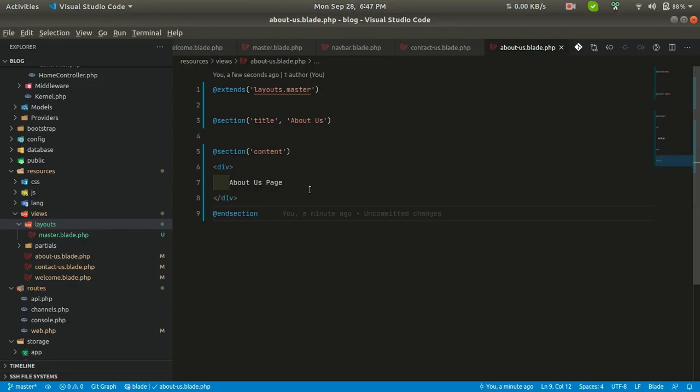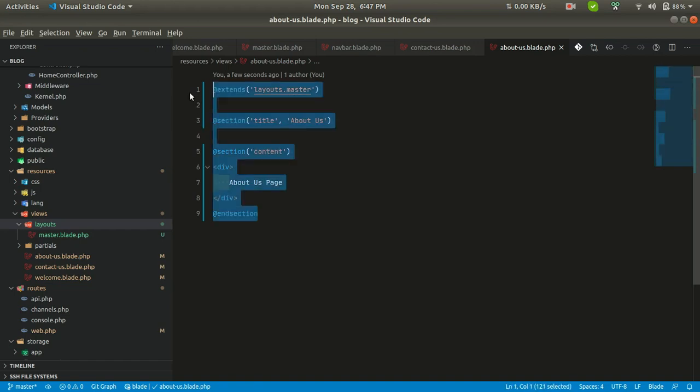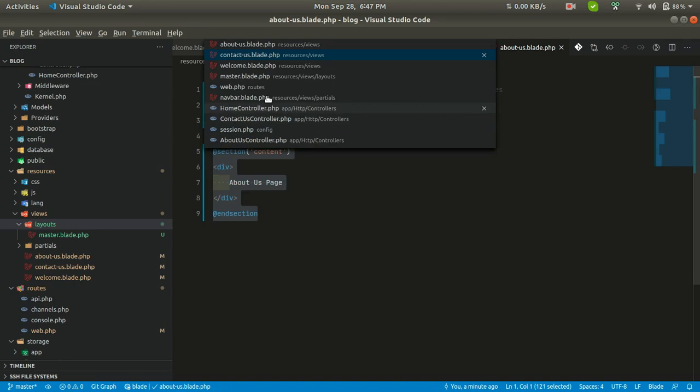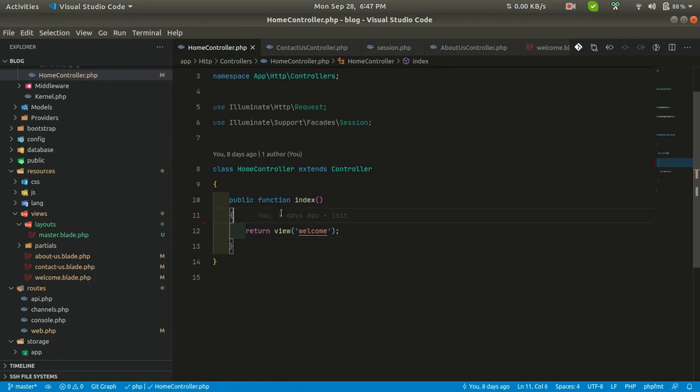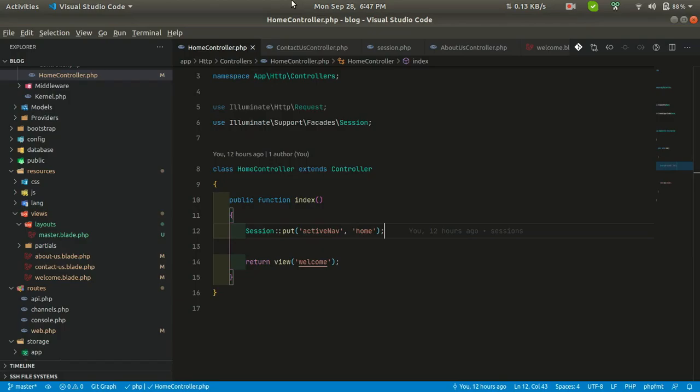Okay, we have seen how to refactor and make our code DRY. Now we'll see how to pass data to the view from the controller. As you can see, we have a home controller. Let me remove this session part since it is from the old. Sorry, let us not remove this because this will make our nav bars active. Okay, now what we can do is pass some data to our views.